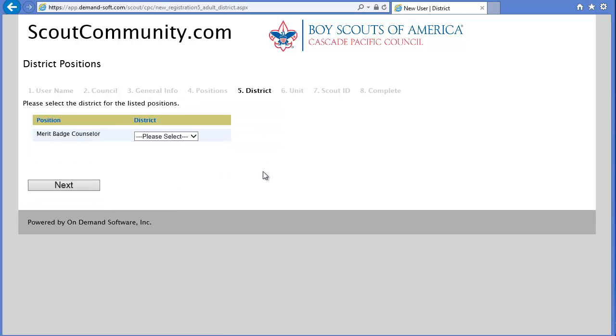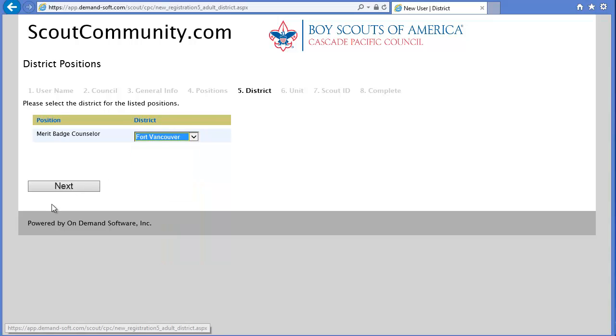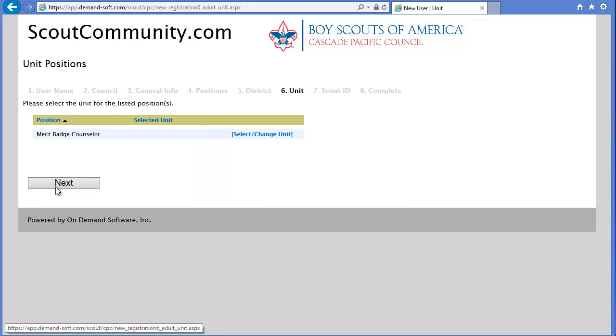And now it wants to know what district that you are a Merit Badge Counselor of. So I click the drop down, and I know that I'm Fort Vancouver. So I'll select that, click next.